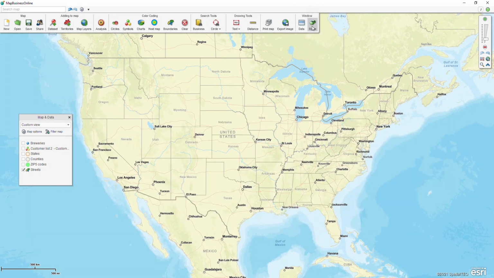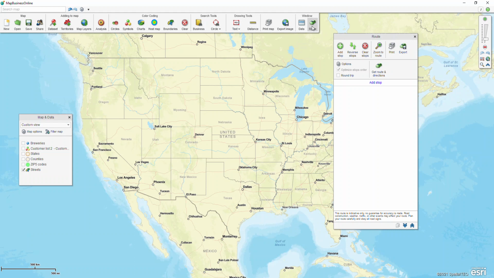Finally, we have our route button at the top. And this allows you to create road routes with up to 150 stops. So you can set your start, stop, finish along the way. And with the add stop button, you can manually type in a location, whether it's your hotel you're staying at that day or your home location. You can enter in addresses one at a time.